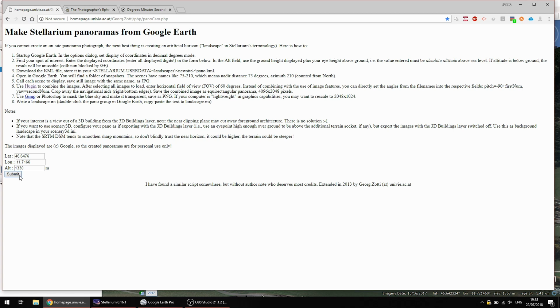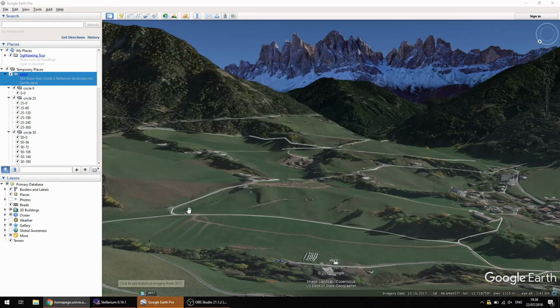So on this page we enter our latitude, longitude and our slightly fudged altitude, hit submit, and it's going to give us this KML file, which if we click on will open in Google Earth.